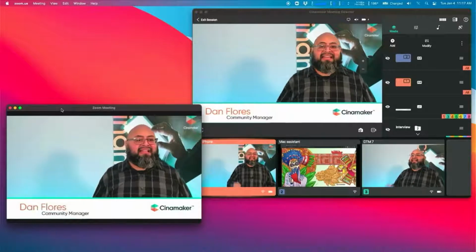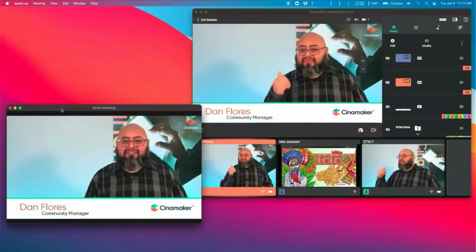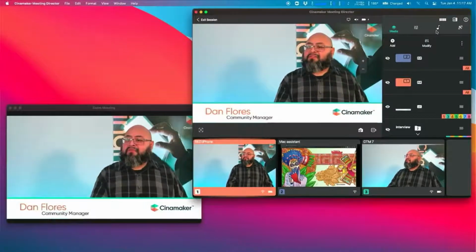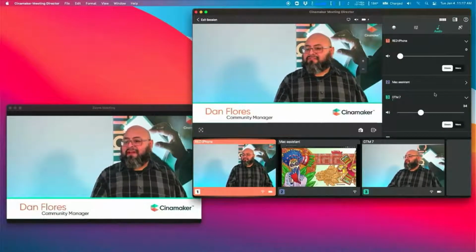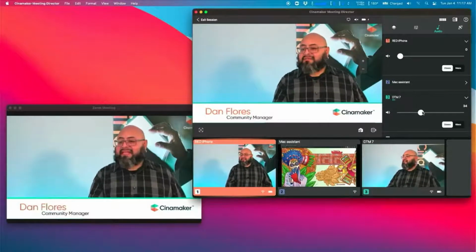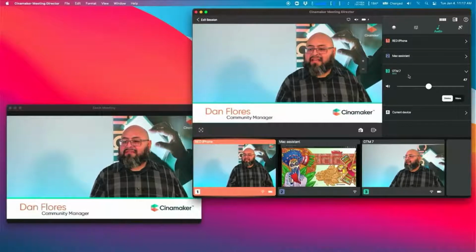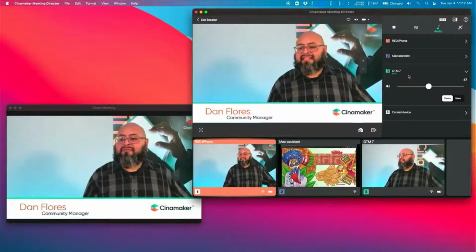Now it's time to make sure that we have our audio coming into Zoom from Cinemaker. And before I do that, let me make sure that I do have an audio source. There it is. This iPhone 7 in front of me is the one who's going to be the audio source. We move the slider to the right, and I can see the voice meter moving. Got it. That's where my audio is coming into my Cinemaker setup.